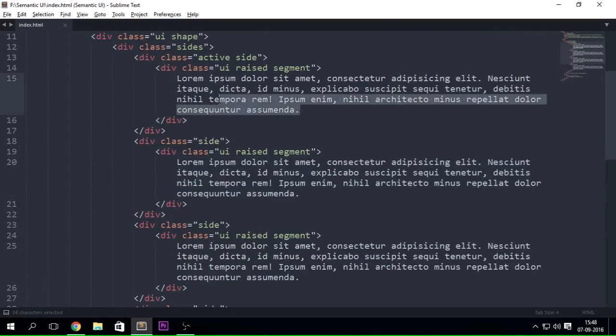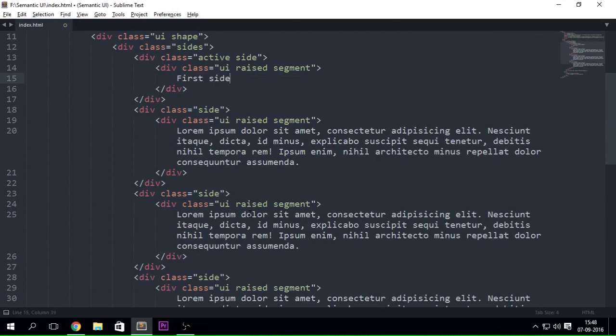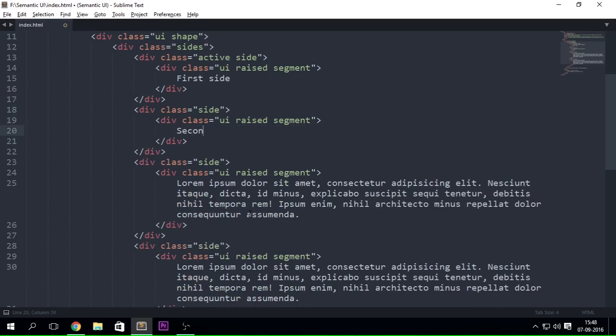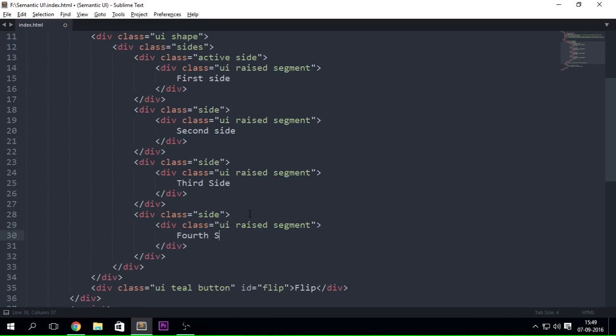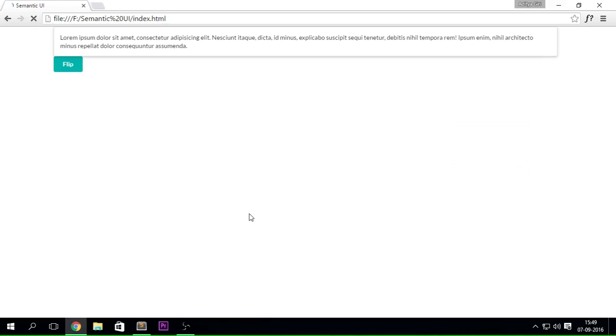So for the sake, I'm gonna say first side, second side, third side, and fourth side. All right, so let's just go ahead and see how does that go. Okay, so now you can see how does that work.